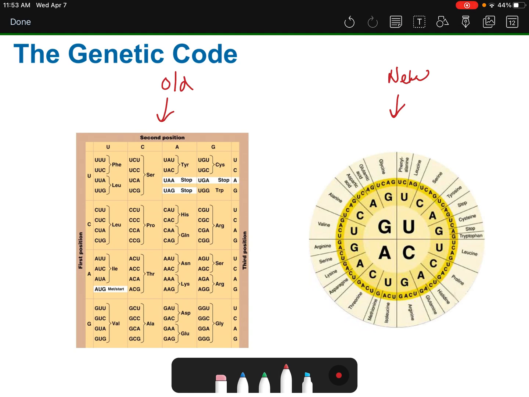How we read this, let's say I wanted to find out what amino acid, these on the outside here, these are amino acids. Okay, so in this very outer ring here, that's what all of those are. Okay, so we read these starting with the middle and working our way out.